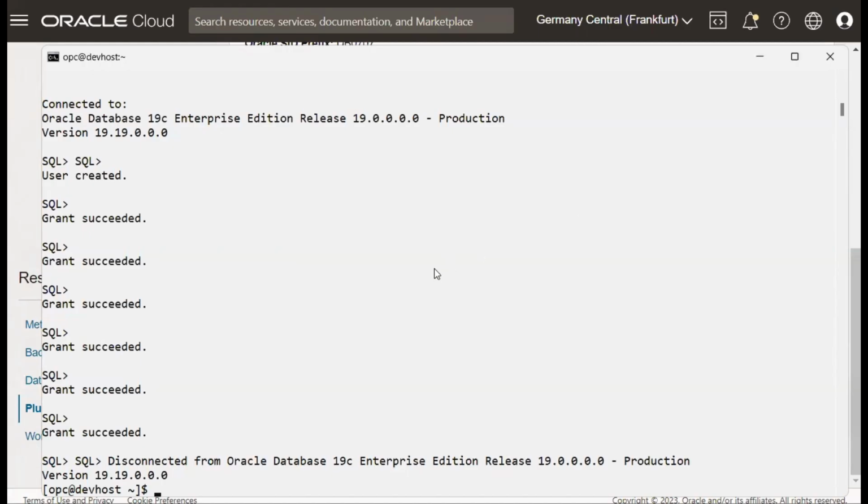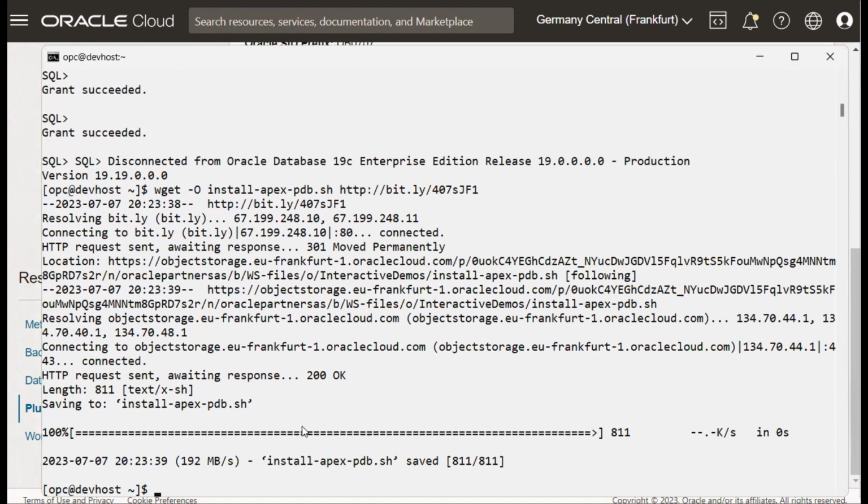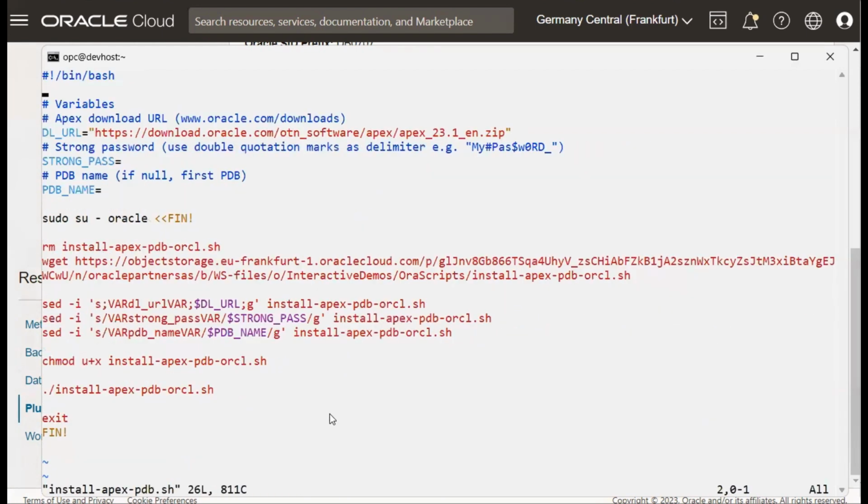Next step is to install Apex in the PDB on this sandbox environment on the base database service. I have another script which does this automatically for you, which is called install_apex_pdb.sh. You need to specify some variables before you can run the script.